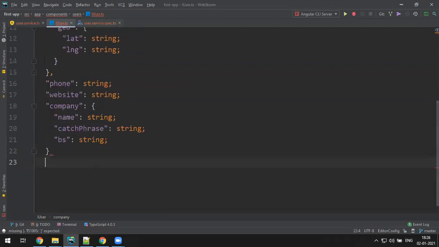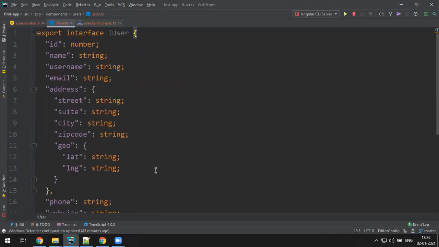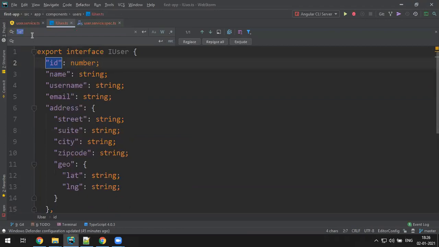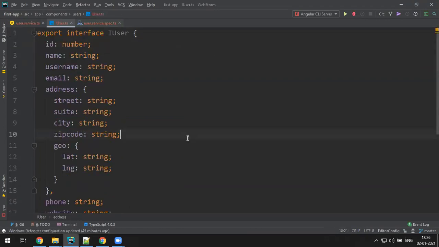Okay, what is the issue? I think one more closing bracket. Okay, fine, I got it. I don't need these IDs to be in quotes, so let me replace double quotes with nothing. Replace all. Yeah, that's fine. I got the interface for that.